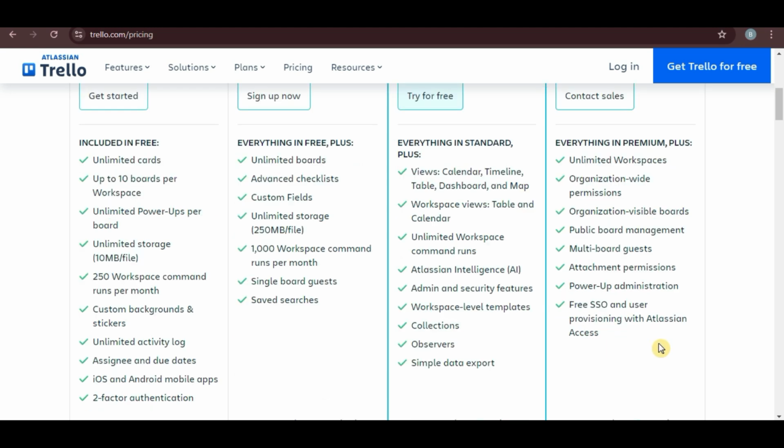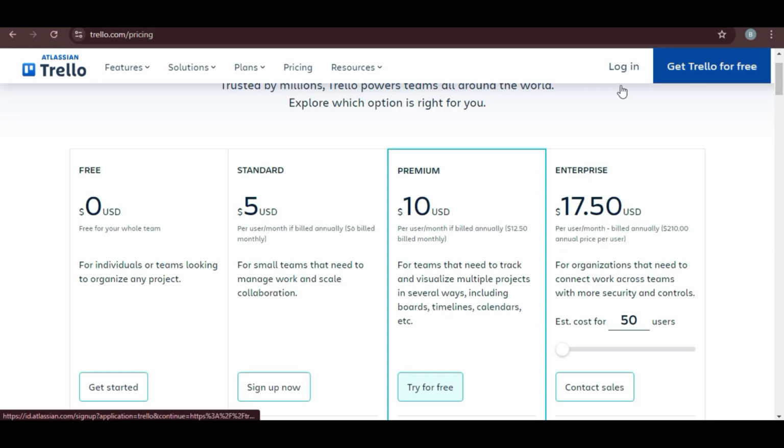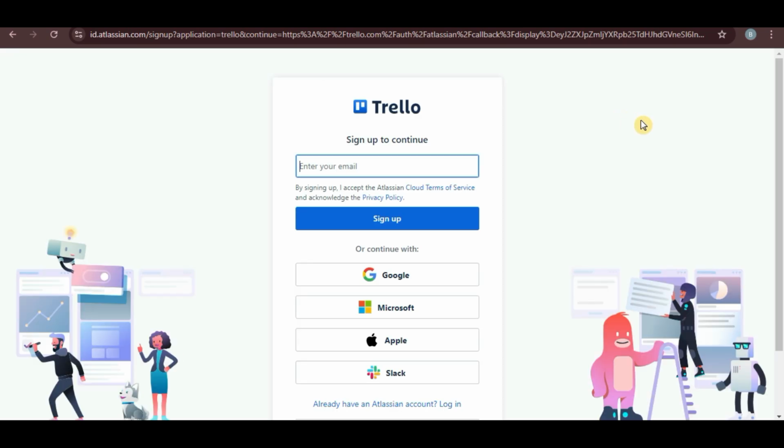Now let's move on to signing up for a free Trello account. To sign up, just go to Trello.com and click on the sign up button or the get started button. And then you will have several sign up options. You can use your email or your Google, Apple, Microsoft, or Slack account. For this tutorial, I will sign up with my Google account.